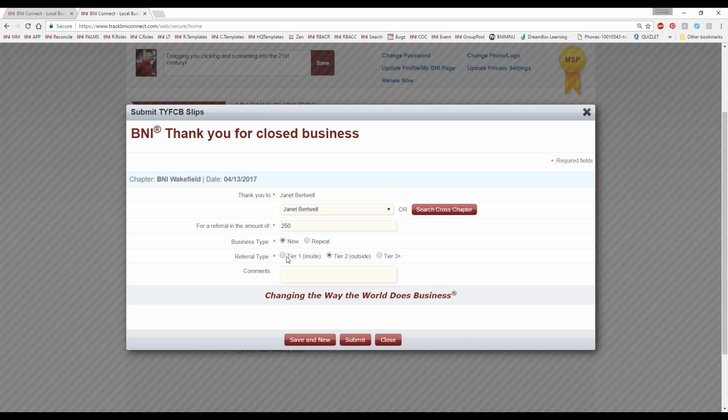This was new business. Tier 1, of course, is that inside referral. Tier 2 is the outside referral. In other words, Jan referred us to her neighbor. And then a tier 3 would be as if her neighbor then referred us to somebody else. We would still go back and give Jan credit for that, for being the instigator in sparking those relationships. All right, I can put any comments on there. The comments will remain private to me and me alone.